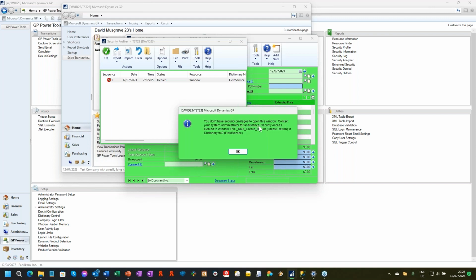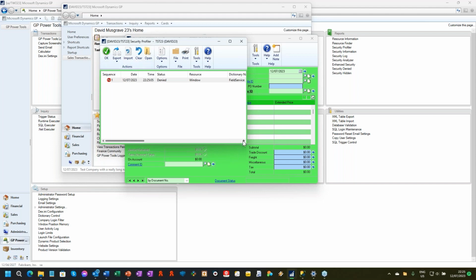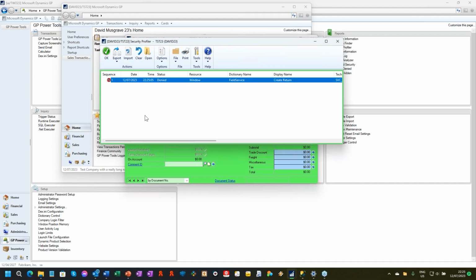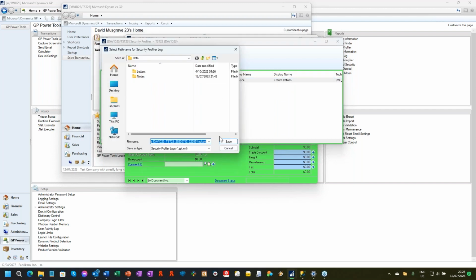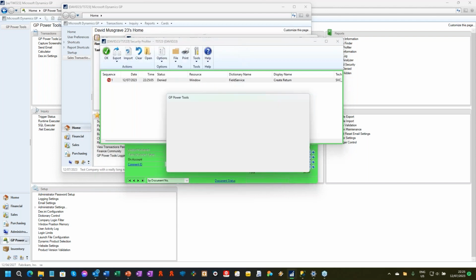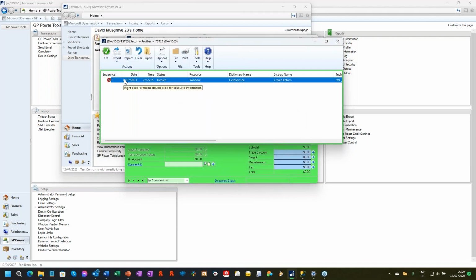Because Power Tools is installed, I'm actually getting more information. It's telling me the exact window, both its technical and display names, and which dictionary it's from. I've also got the security profiler set to open automatically just before an error occurs, so it can capture the error. The security profiler, once open, captures all the events, every window that's opened, any security event, and tells you whether you were granted access or not. So we've got this create return. I've educated my users to export this either as a file or as an email, and then let the administrator know.